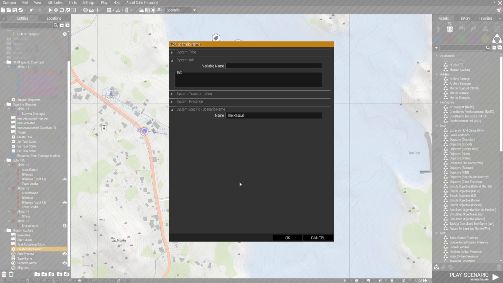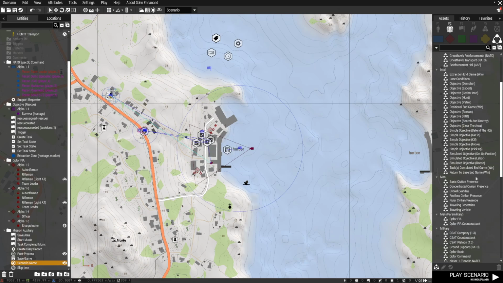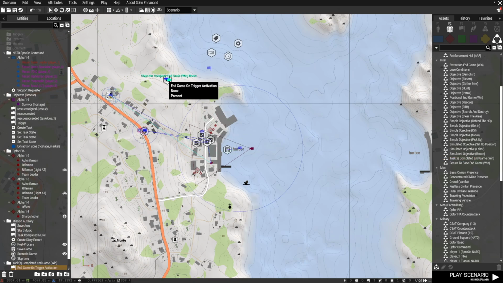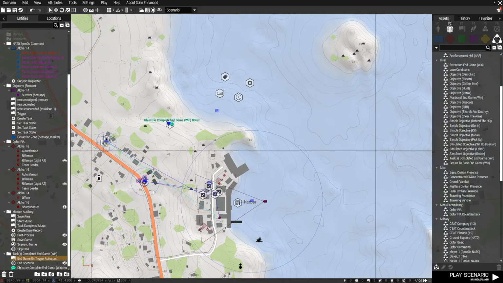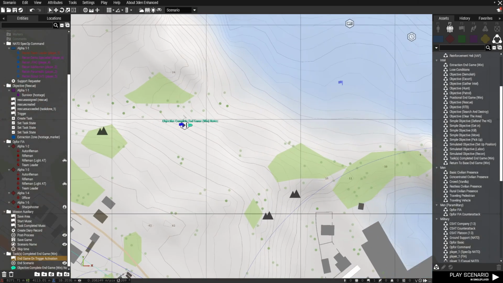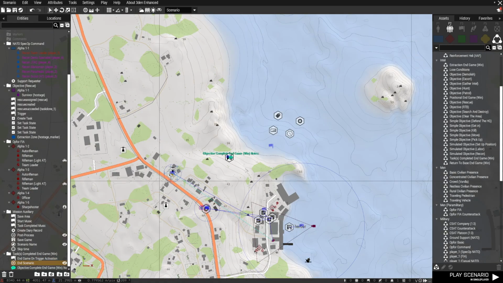The rescue. Alright, now I'm going to put down a win condition. Task completed in game. I'll just show you all this real quick. Just says trigger activated, task done 1. That's what I named my succeeded when the hostage gets back, and it just completes the scenario.